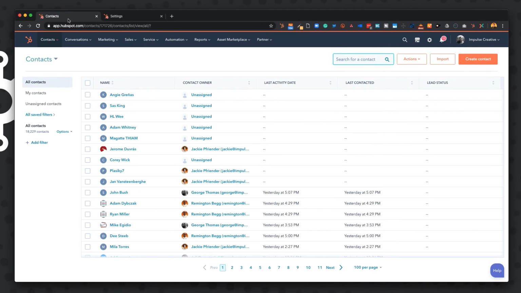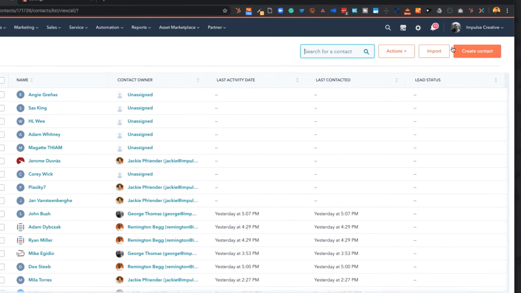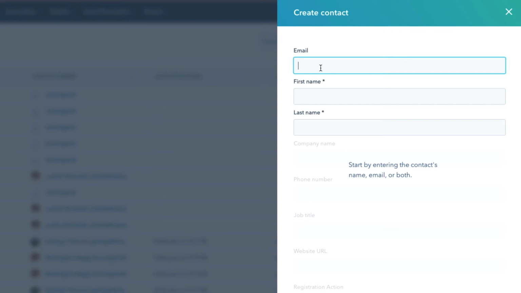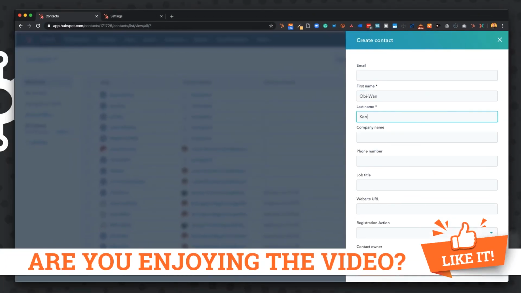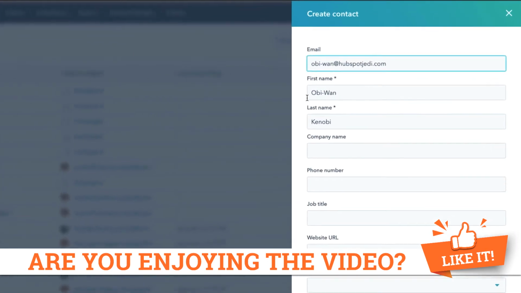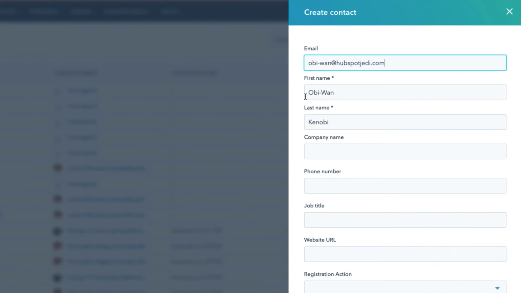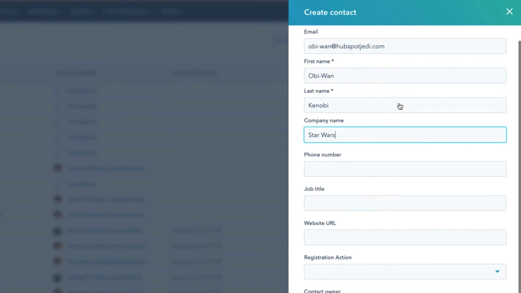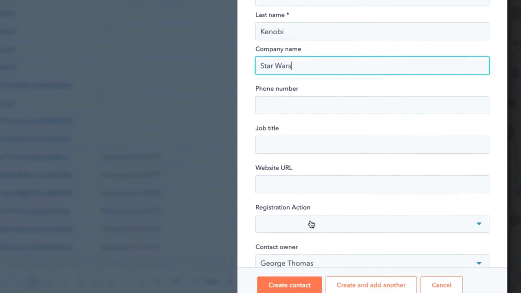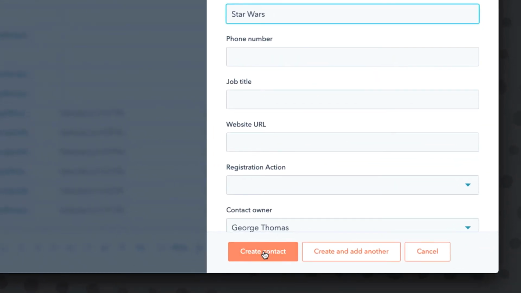So now we're back over here, and to create a contact manually in HubSpot, we're simply going to hit create contact, and then we're going to go ahead and put their information in. So I'll quickly go ahead and put some information in. So as you can see, we've got OB1 who we want to go ahead and sell and market to, and we can put the company name in here, and of course their phone number, their job title, website URL, any of the things that we've decided that need to be in for that contact. And then we can go ahead and hit create contact.